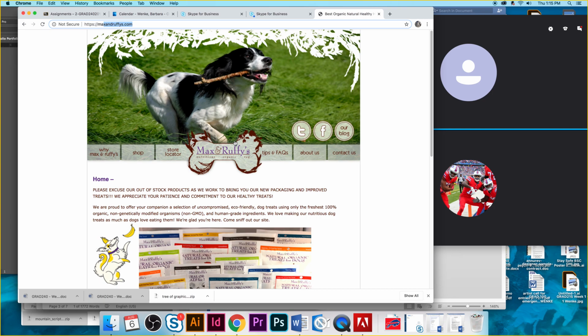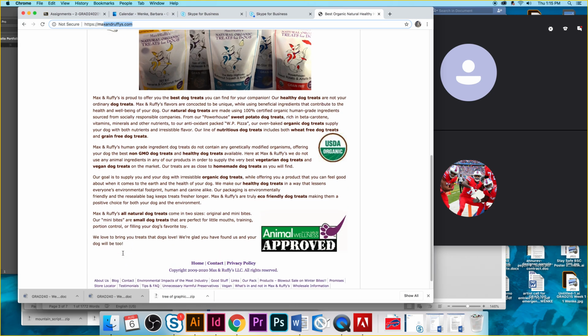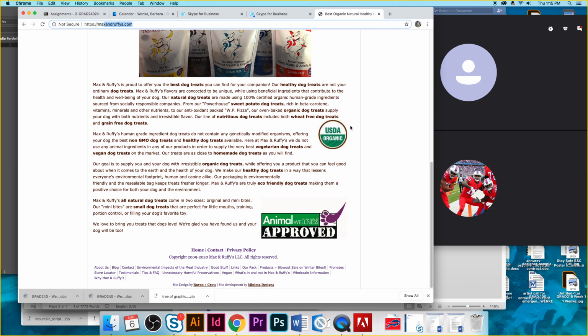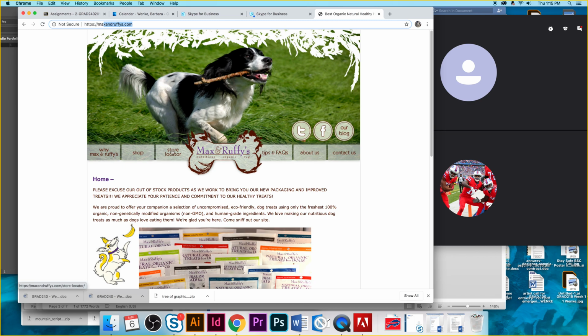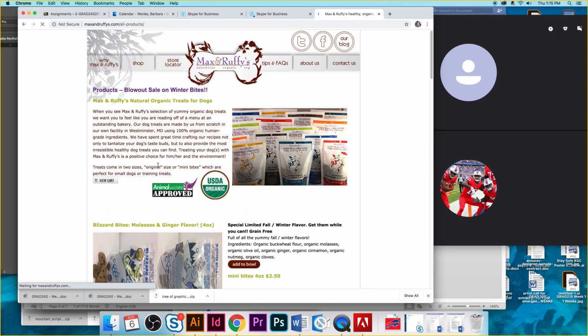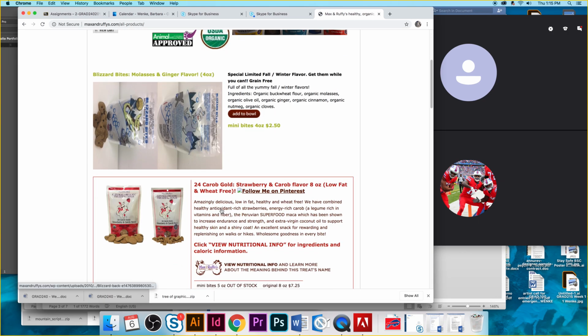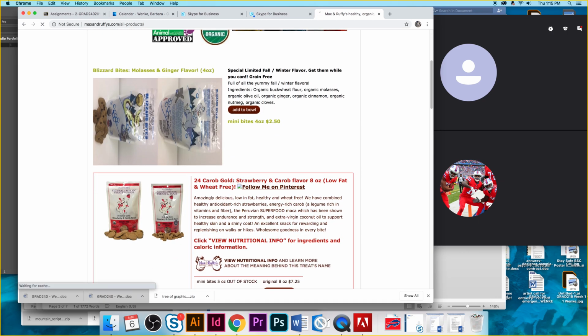So you can choose to follow along with this Max and Ruff's logo, right? So make sure everyone is there. These graphics can appear on the treat bags, USDA organic, animal approved. If you navigate through here, you can shop for their products, and it'll give you a better idea of what their pieces look like, right?